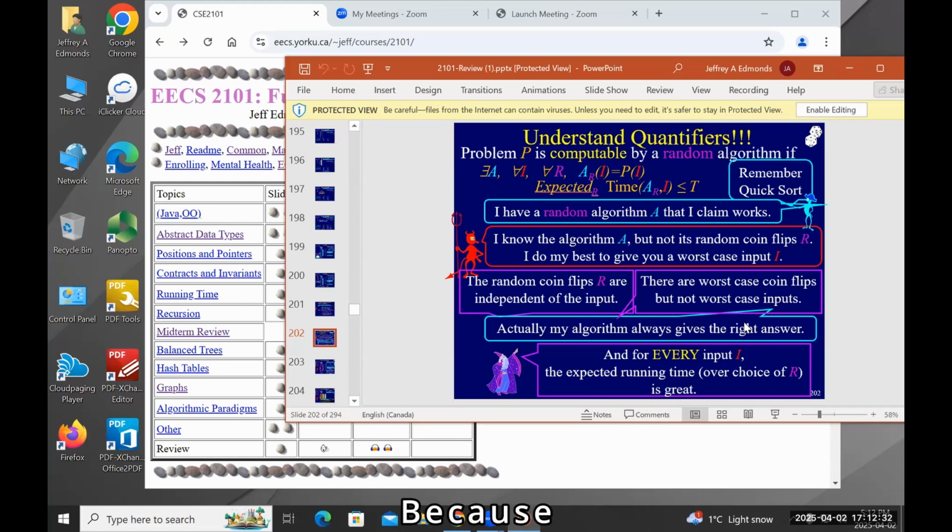Why is that? Because we don't know the coin flips yet. For any input, with random coin flips, things go well. Does that make sense? I do think that's core to random algorithms. You're going to be doing random algorithms, and that's core to all of them. Why are we flipping coins? To hide stuff from the adversary.